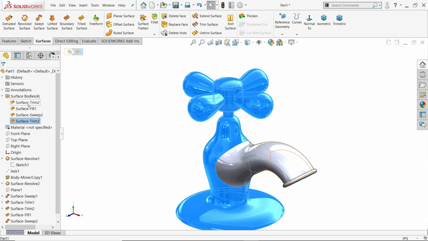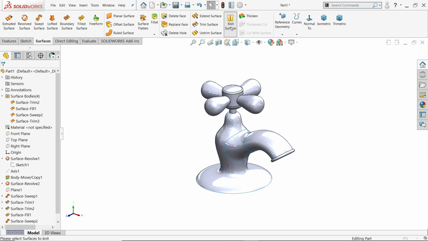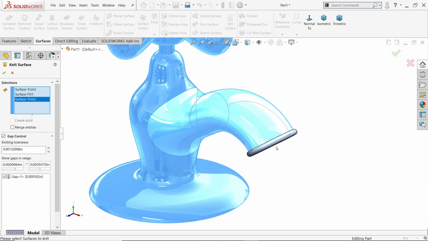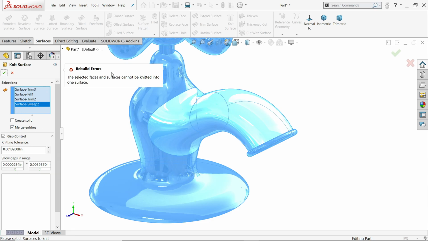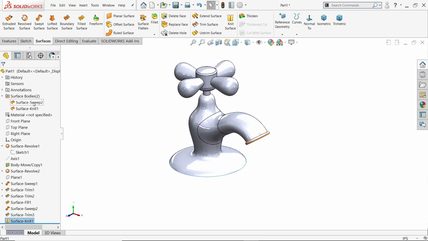All the bodies will merge by this mutual tool. Now here 1, 2, 3, 4. Let's merge this. Knit surface 1, 2, 3, and I'm going to choose this also. Merge entities, say OK. Now it is not going to merge because this is a circular face. If I delete, say OK. It is merged. Now only two bodies, the circular one and the main body.